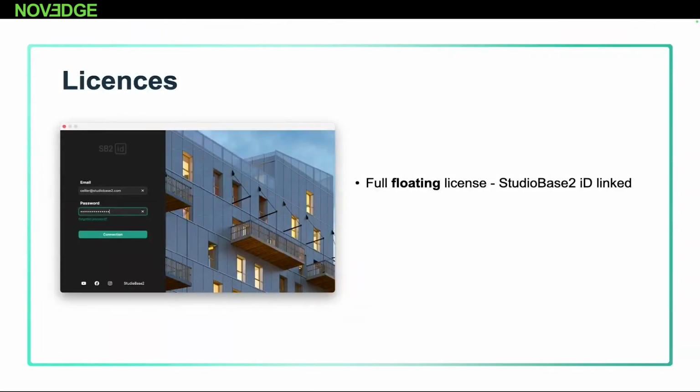We have to speak about licenses. Artlantis RT² licenses system is a full floating license linked to a Studio-Base 2 ID. So it means that you activate your license on your Studio-Base 2 account, and after you can just launch Artlantis. You have to log in with your Studio-Base 2 ID, and you will use your license directly.